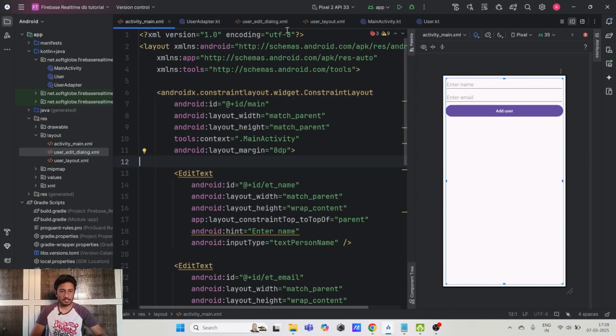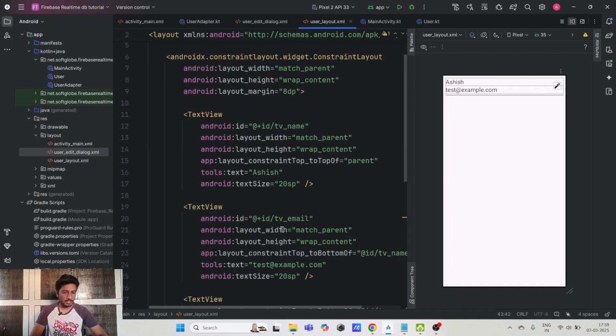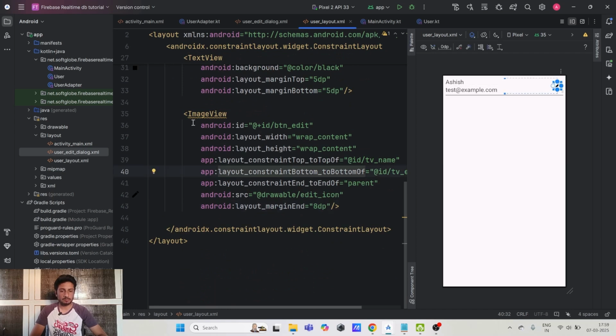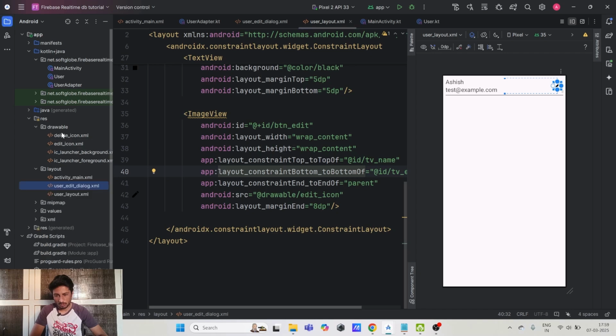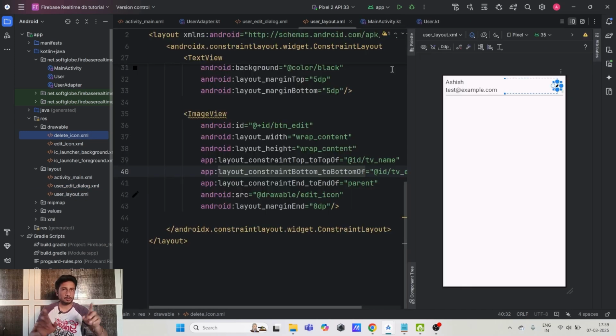So for that, in the item layout we created, we want to create another button just like this edit one for the delete. I already have an icon for the delete. This is a trash icon, and on clicking on this icon, we want to show an alert dialog to the user to confirm the delete, and if they press yes, then we want to proceed with the deletion. That's what we are going to teach you in this video.